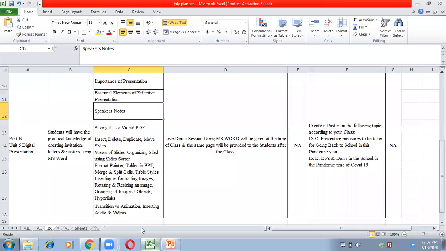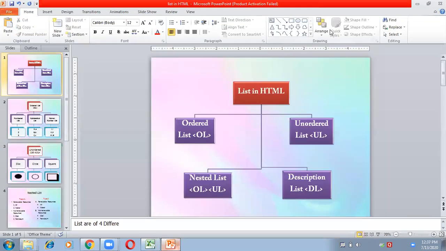Okay, next topic after speaker notes is how to save your presentation as a video or a PDF. Sometimes I want that after creating the PDF, nobody, to whomsoever I'm providing it, can edit it.